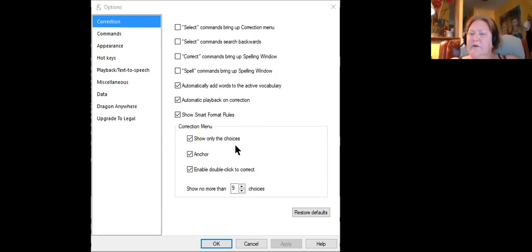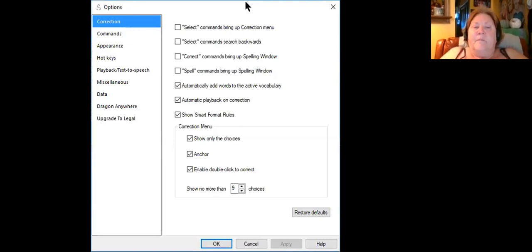Dictate to active window. Let's make sure all of our options are correct, everyone. On the correction tab, make sure that automatically add words to the active vocabulary is checked. Automatic playback on correction is checked. Show smart format rules is checked. Show only the choices is checked. Anchor is checked. And enable double click to correct is checked. If you have made any changes, click on apply. If you have not made any changes, apply will not be available.